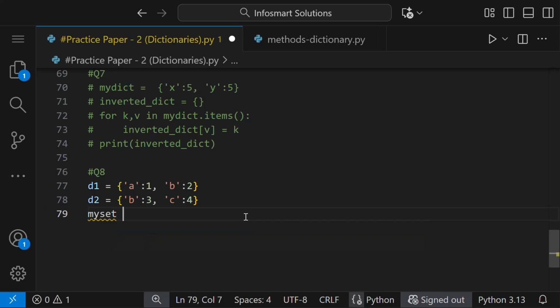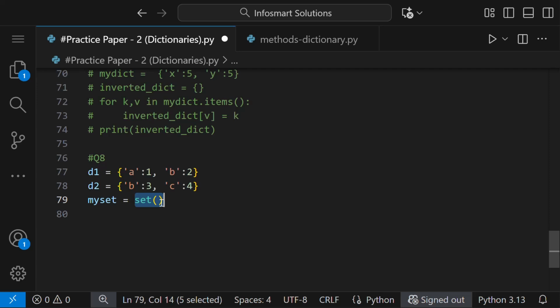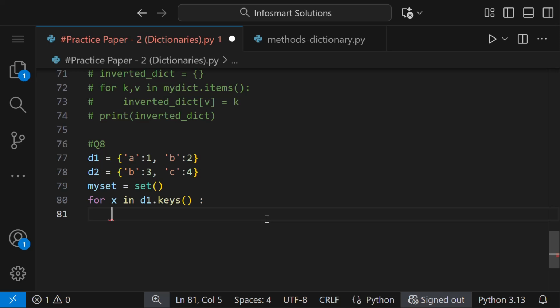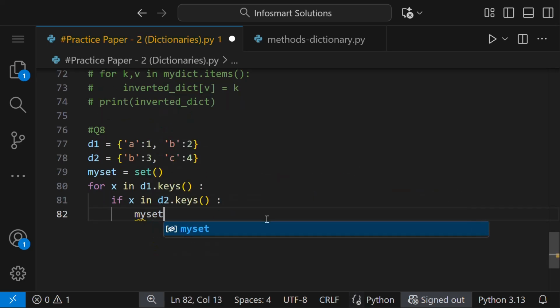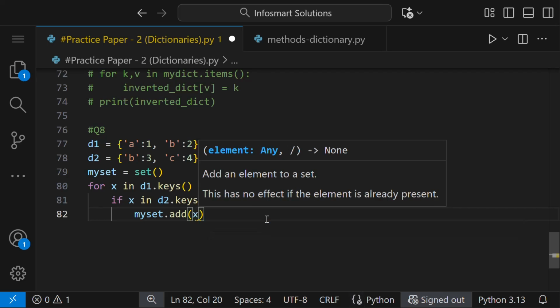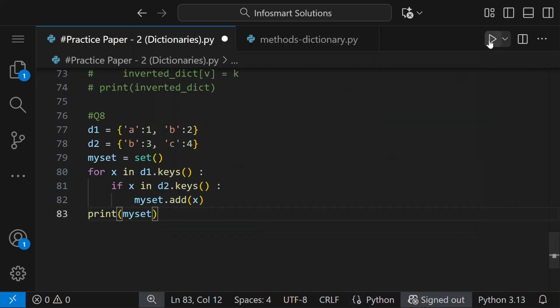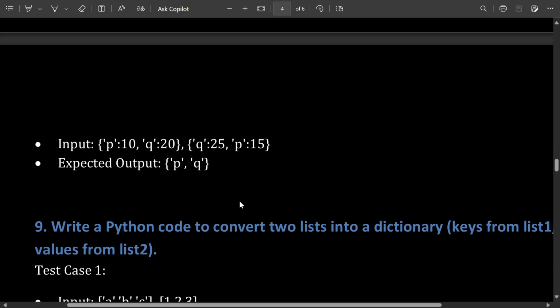We need to make an empty set here. An empty set is created by writing like this, set in parentheses, as I told you in the last part of practice paper 2. And then we'll say for x in d1 dot keys, and then we'll see if it's there in d2 dot keys, then we'll just add it to the set. So we saw that if for x in d1 like this a and b, if it's there in d2, so if a is not there, so it will not be added. But if we see b is there, so it will be added like this. Then we will print this my set. So you can see b is printed. Let us try with this example.